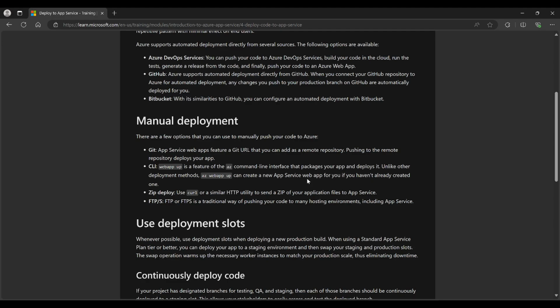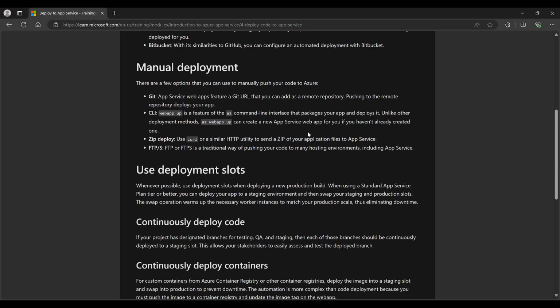Using deployment slots. Whenever possible, use deployment slots when deploying a new production build. When using a standard app service pricing tier or better, you can deploy your app to a staging slot and then swap your stage and prod slots. The swap operation warms up the necessary worker instances to match your production scale, thus eliminating downtime.